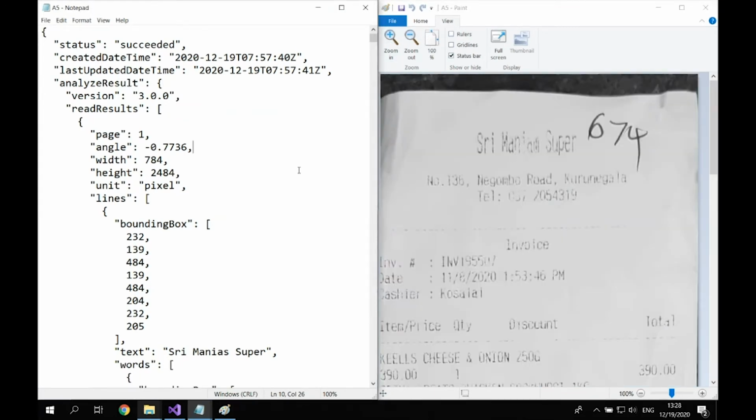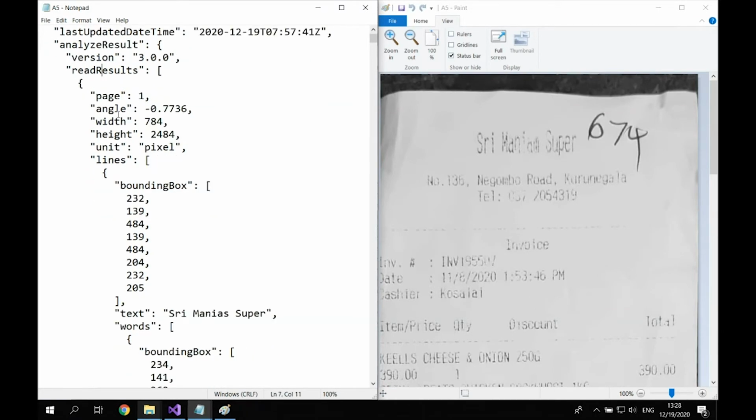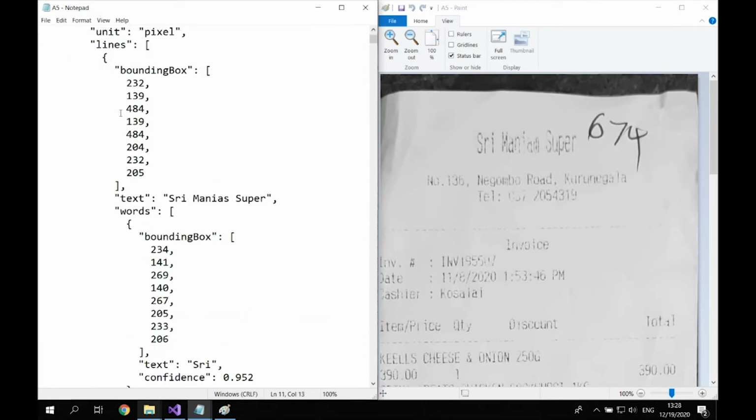As you can see, it starts with page 1. The status is saying succeeded, the created date time is this, the last updated is this, and in the analysis result we are using version 3 of the API. The read result on page 1 says it has a 0.77 degree angle. Can't really see it. The width and height of the image are here, and the unit is pixels. And then it's picking up the bounding box.